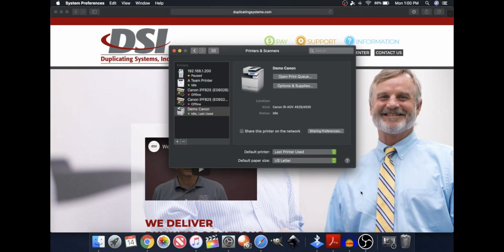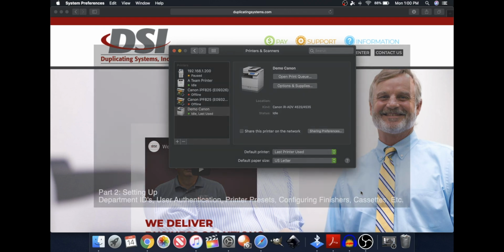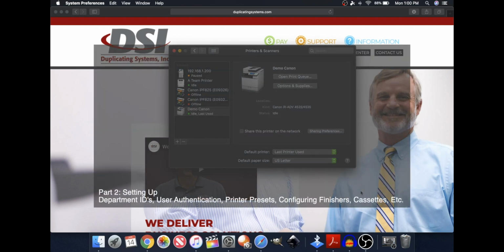And that's it. Your Canon printer has now been added to your macOS device. You can now print images or Word documents using this new printer. If you're looking to set up more complex settings, however, such as printing presets, or you want to set up department IDs or user authentication, or you want to tell the computer what kind of features your printer has, I have a whole video on that, and you can click on it now in the center of the screen.